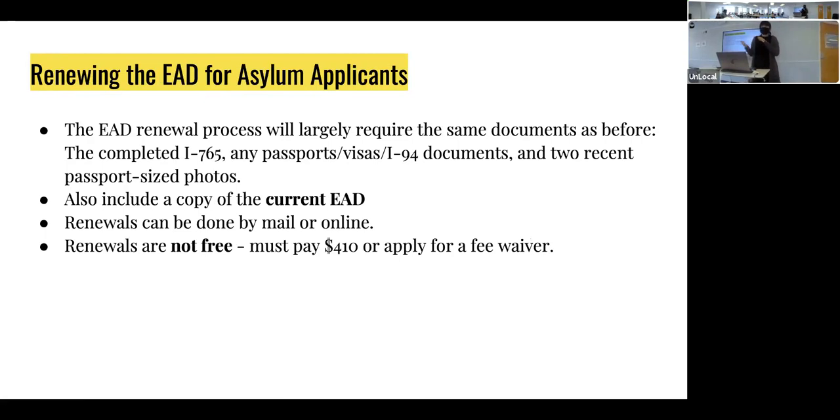And also they're going to make sure that you're submitting this on time as well. The renewals can, again, also be done by mail or online. And I think the biggest thing to take note of here is that renewals are not going to be free. And the fee currently is $410.